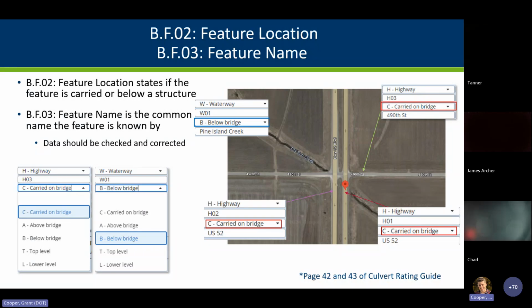And then feature name. This is migrated in based on the roadway name field that we currently inventory. So in that case, since we are splitting up US 52 into two different features, you'll see that it is migrated as US 52 for both. So it would be good to add directional information there to identify which is which.